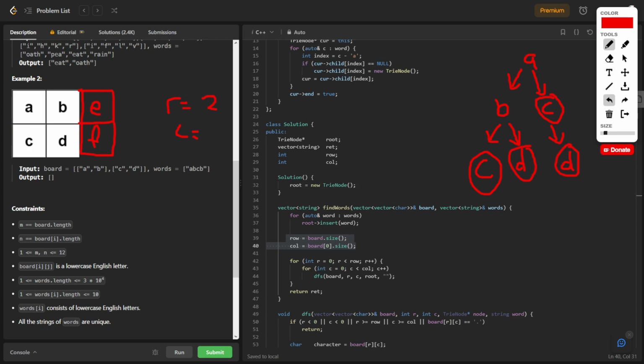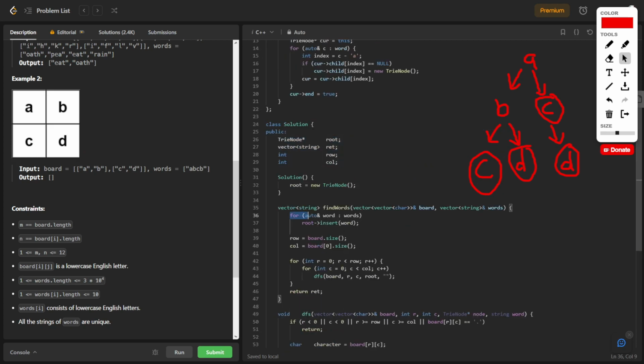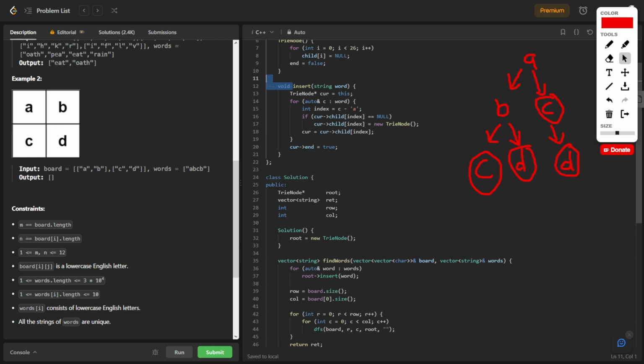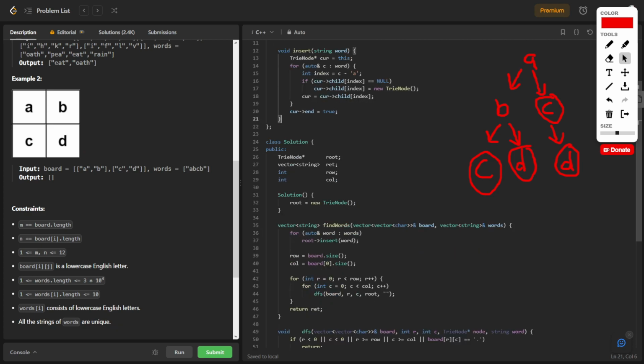I am drawing a lot, but hopefully this will all make sense. So that's about the variables I'm going to use. So let's start with the find word. At the start, I will construct my prefix tree using the insert function I've created. I won't go through how the insert function works. If you want to know how it works, I have videos that explain all of this before. But yes, I am inserting every word into the prefix tree.